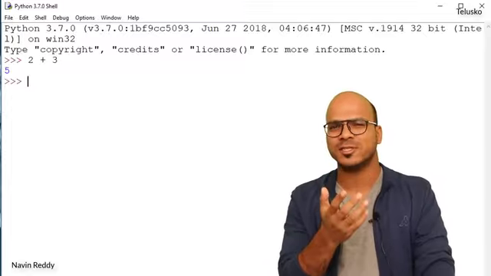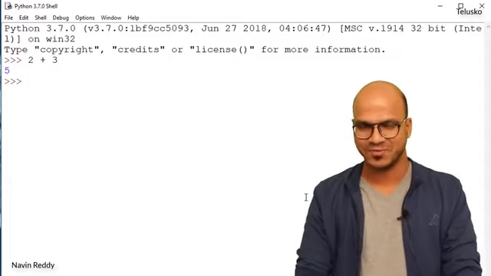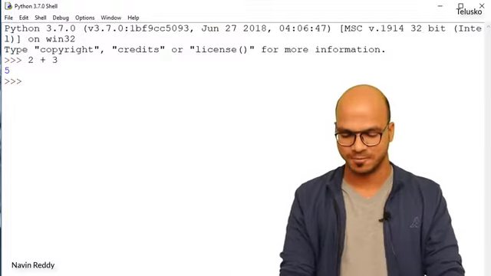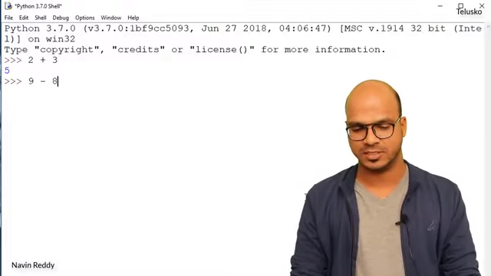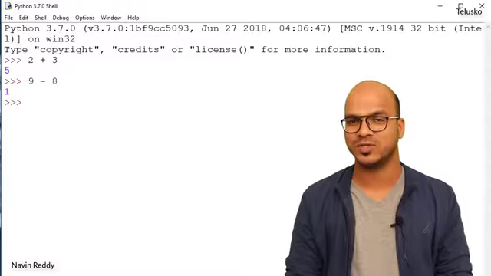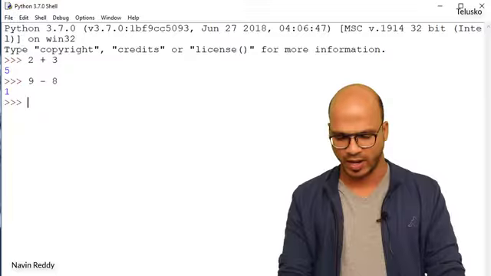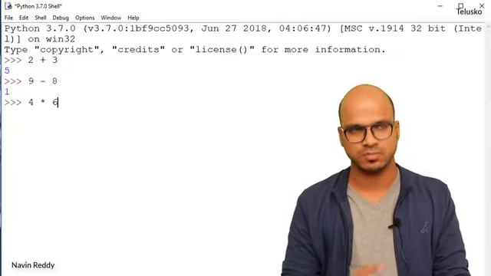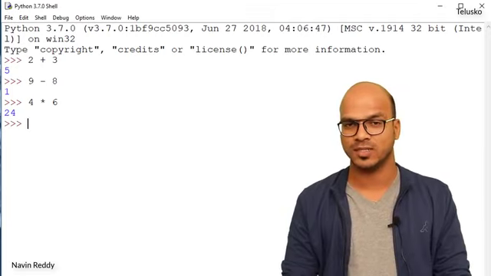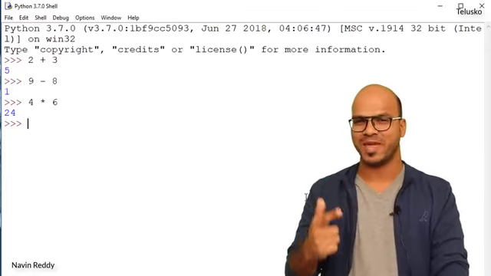What else? What about subtraction? We love mathematics, right? So let's apply all the arithmetic operations here. Let's try 9 minus 8. It should be 1, and we got 1. So yes, subtraction also works. Okay, what else can we use? Can we use multiplication? Let's try 4 into 6. It should be 24. Yeah, that's right. We got the answer. So yes, addition, subtraction, multiplication works.